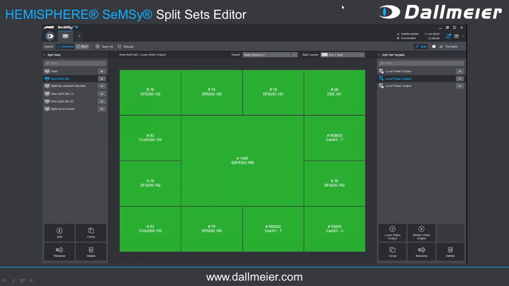The split sets editor is in SeMSy 3 terms the old salvos, and here you can create again your own layout, choose the layout and choose the cameras that should be inside the layout and save it with a name that would make sense. So let's put all my entrance cameras together, let's put all my exit cameras together, and I can then call those from my split sets, and I can select them on a predefined output location. So I can say, well, if I select my split set, it always goes to monitor one, or I can always just drag the split set onto any other monitor and that would then appear on that specific monitor.